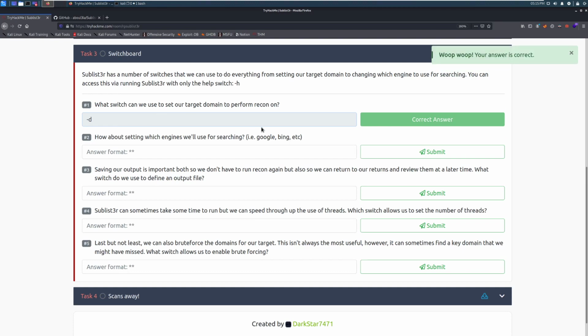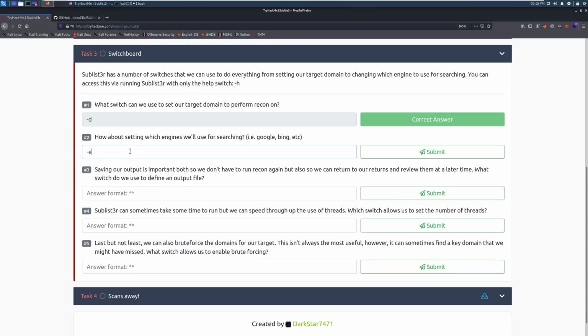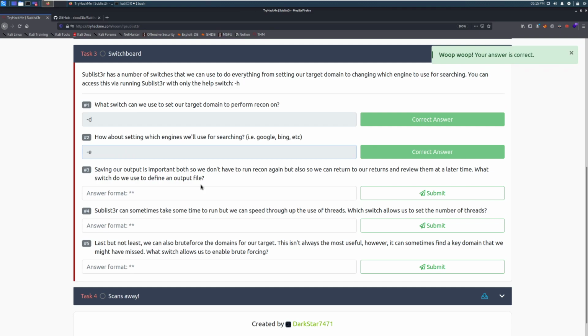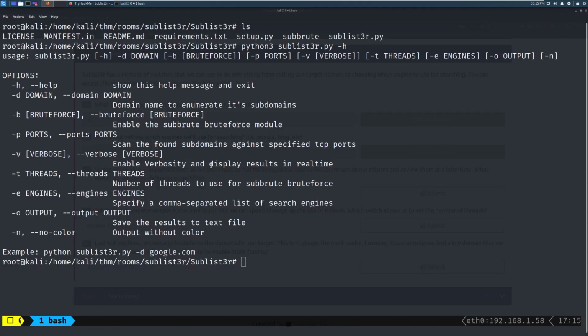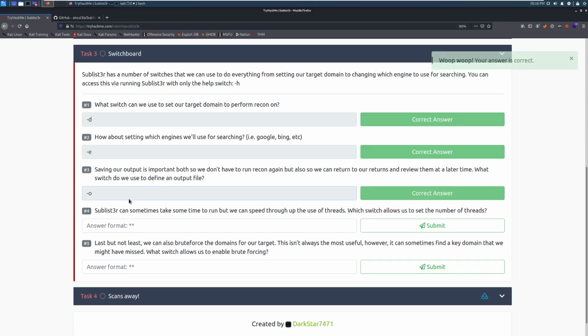How about setting which search engine we'll use for searching? That is going to be -e for engines. And again, that does matter. Saving our output is important, so we don't have to run recon again, but we can return and review our results at any time. What switch do we use to define an output file? That is going to be -o. That's the traditional output file.